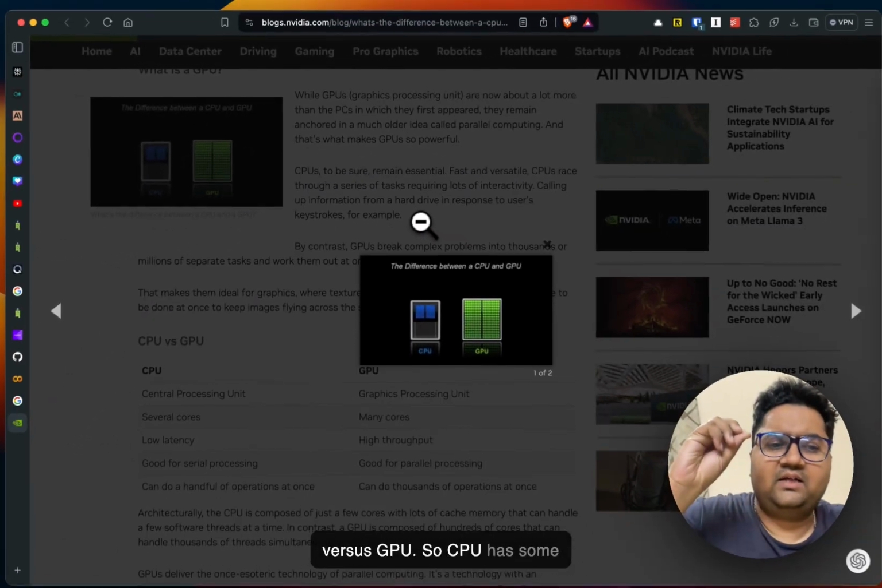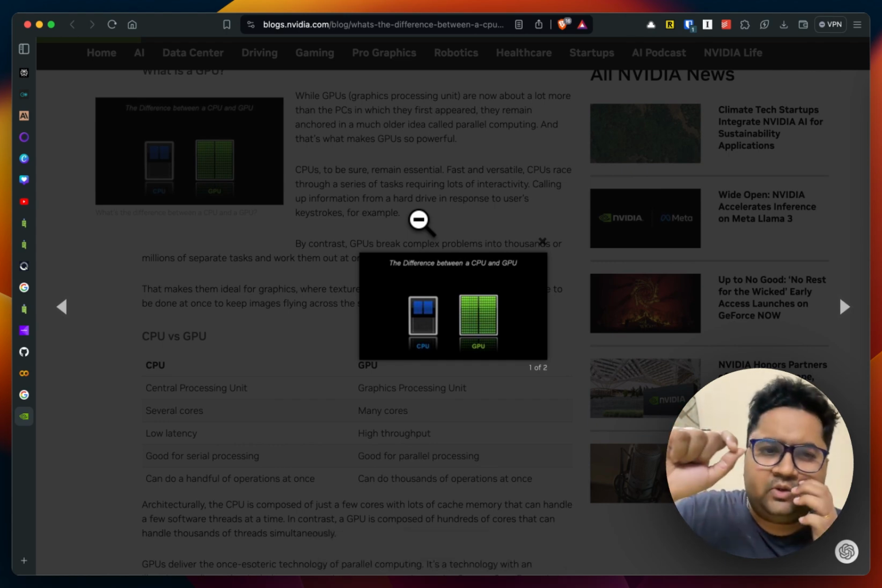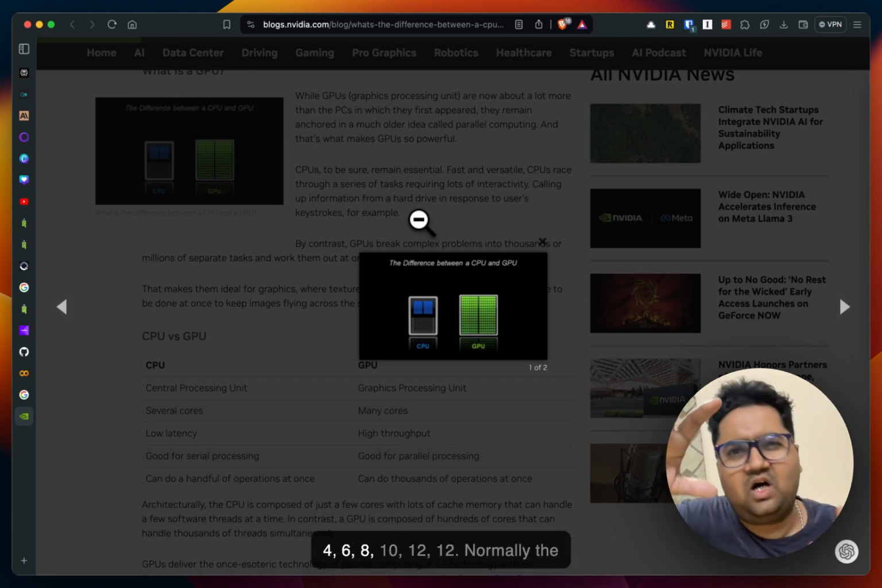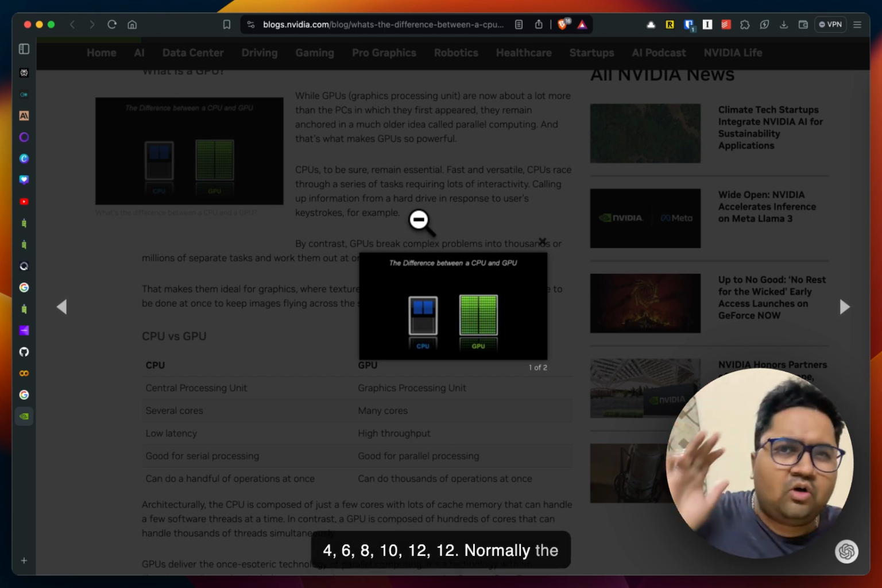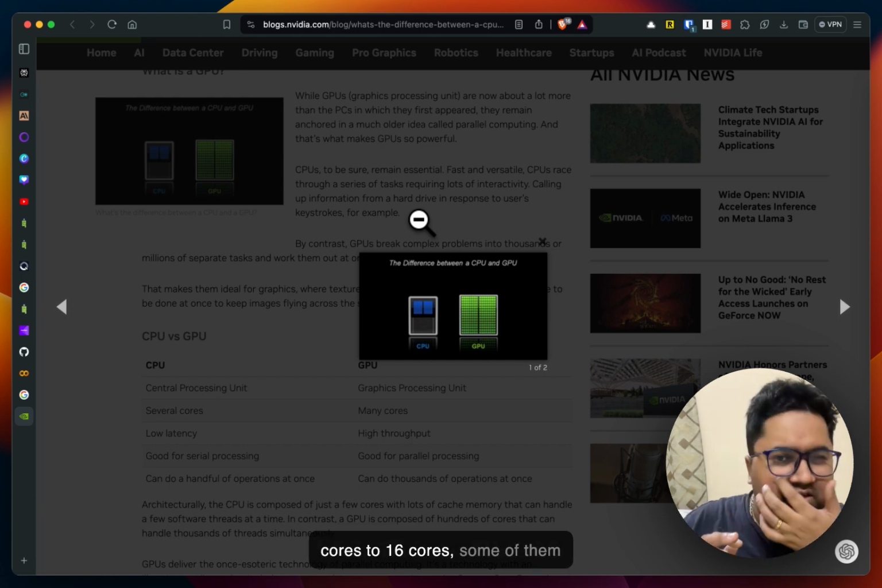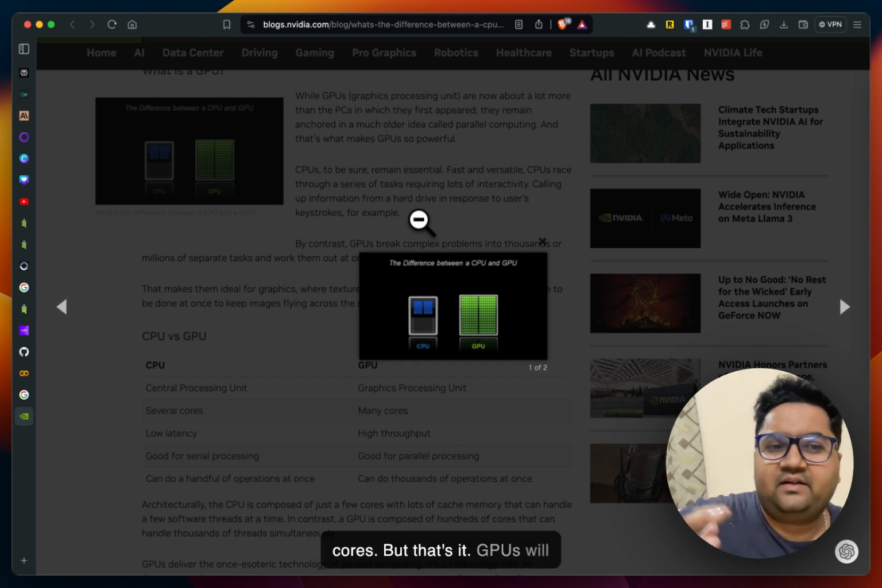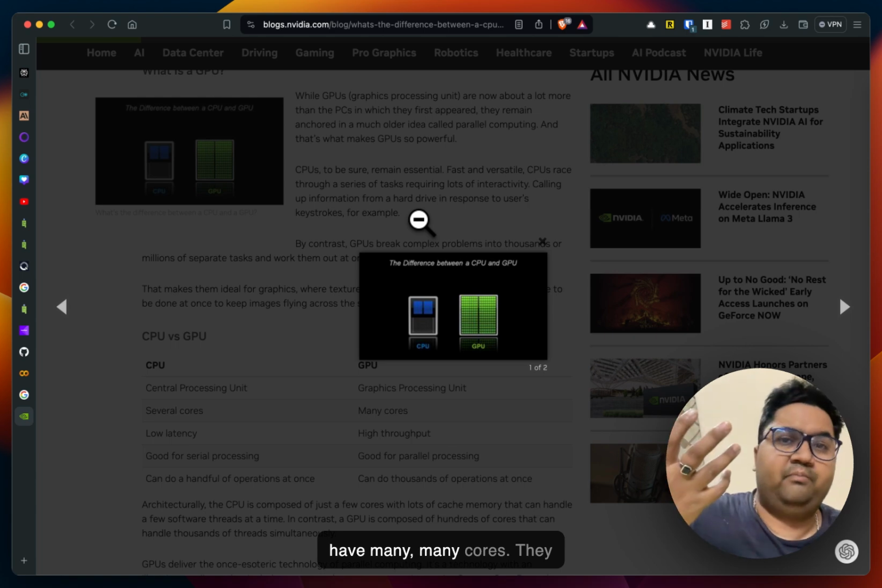So CPU has some cores. कोर मतलब जो कोर प्रोसेसिंग यूनिट होता है, मतलब दो होगा, चार होगा, छः होगा, आठ होगा, 10 होगा, 12 होगा. Normally, the latest computers will have 8 cores to 16 cores. Some of them might be even more than 32 cores. But that's it. GPUs will have many cores.